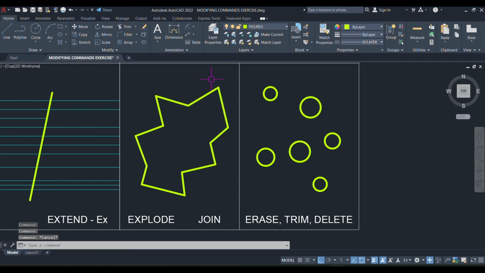Okay, so you can either redraw this or the easier way to maybe join all the lines is to use join, the join tool. So select everything, type in join. That's it. So now it's one entity.